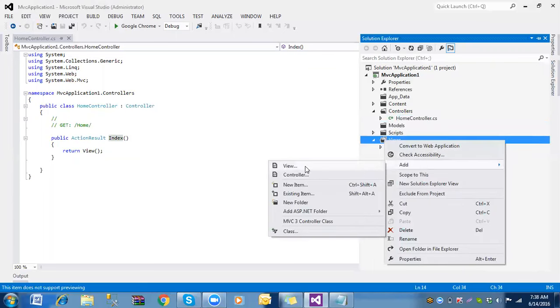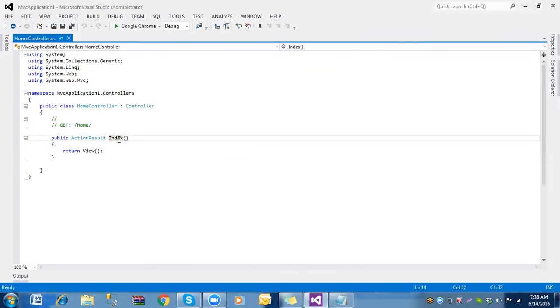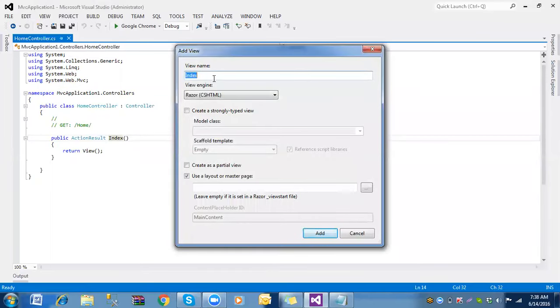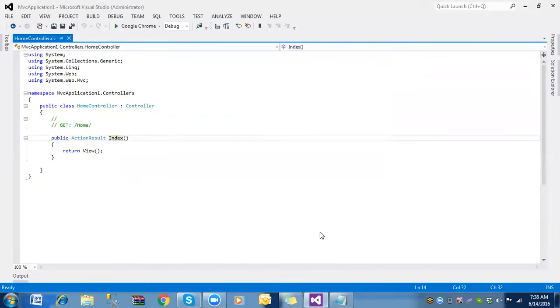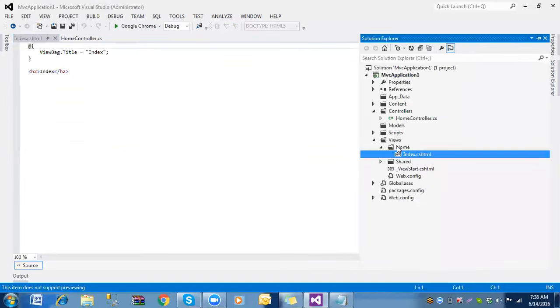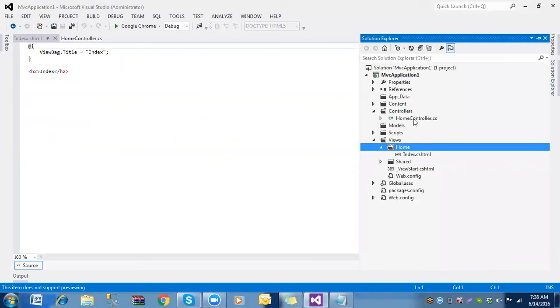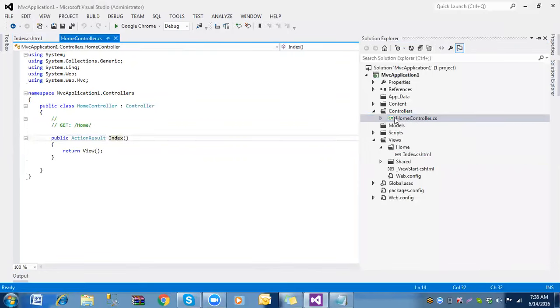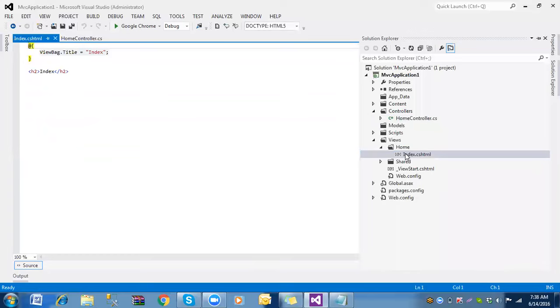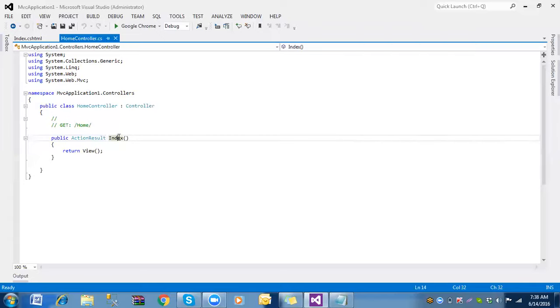Okay. So here in the view, right click on it, add. Here we can create a view, or else we already have index. Right click on the index, add the view. Automatically it is going to display the index name. Once we click on add it, it will create the home. What is the name we have given? Home controller. Now the same name it creates here as home folder. Under this home folder, index.cshtml. So this name is going to match up with this name.